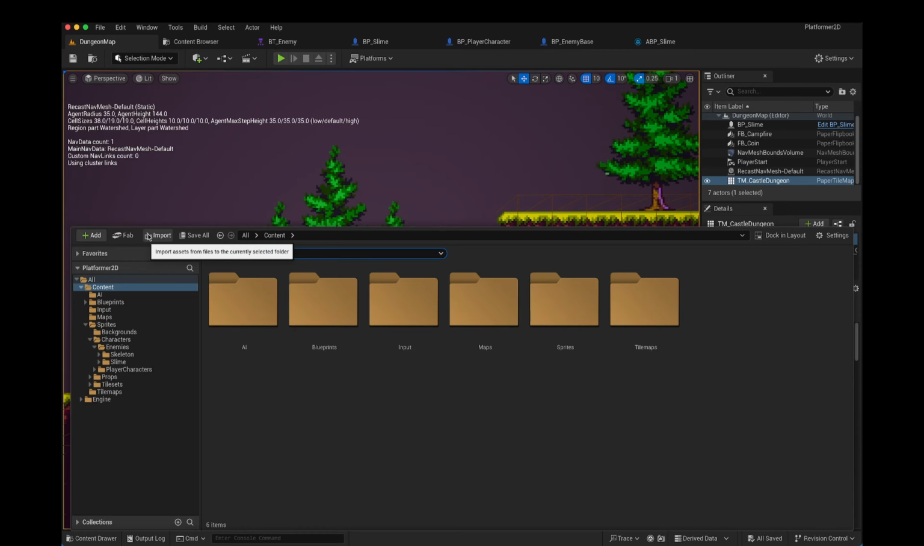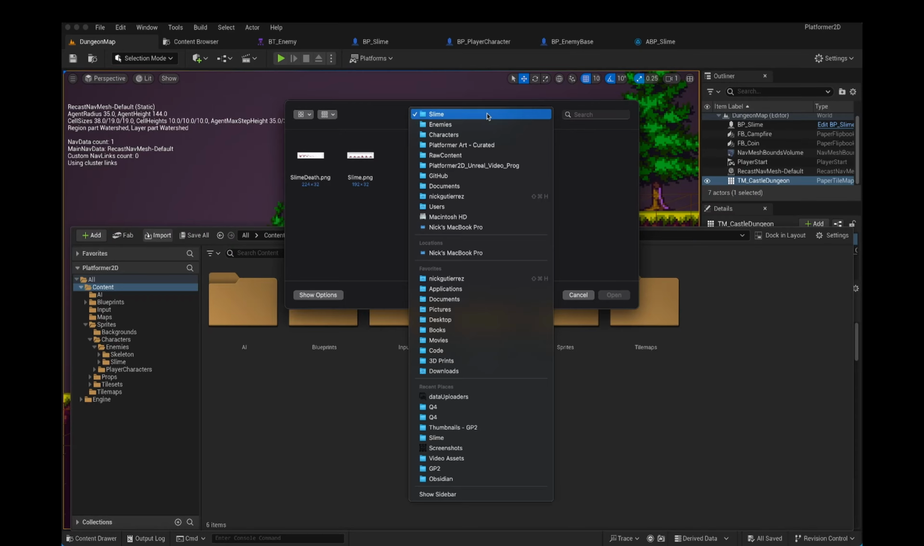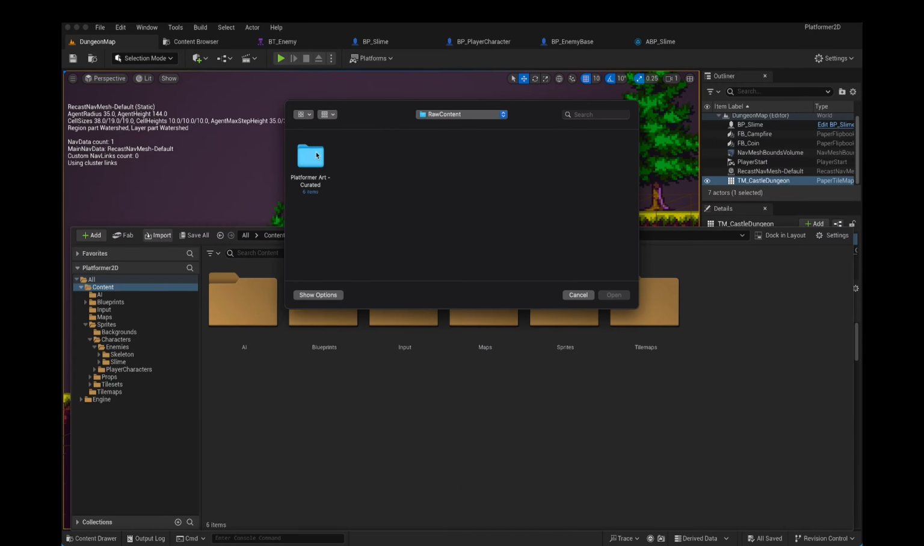First thing we need to do is import some assets. First, we're going to go to content drawer, import, and yours is going to look different than mine, possibly, I'm on a Mac. We're going to go to the raw content folder inside your project folder. See platform are curated, UI, retro inventory, and then original.